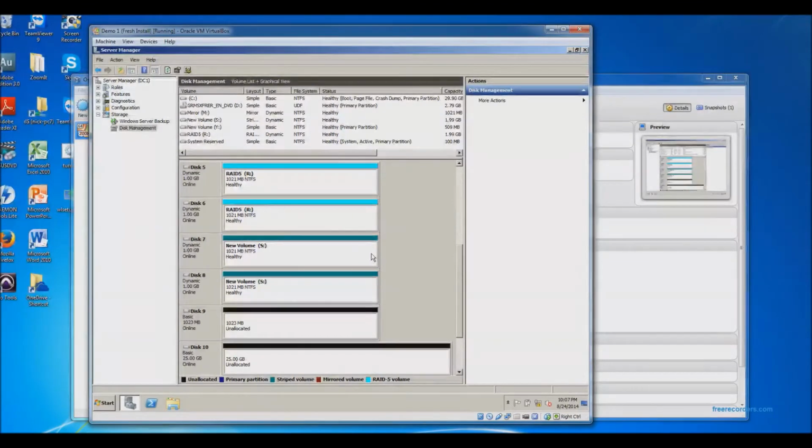All right, now let's have a look at our new volume. We have 1 gig apiece on our disks.